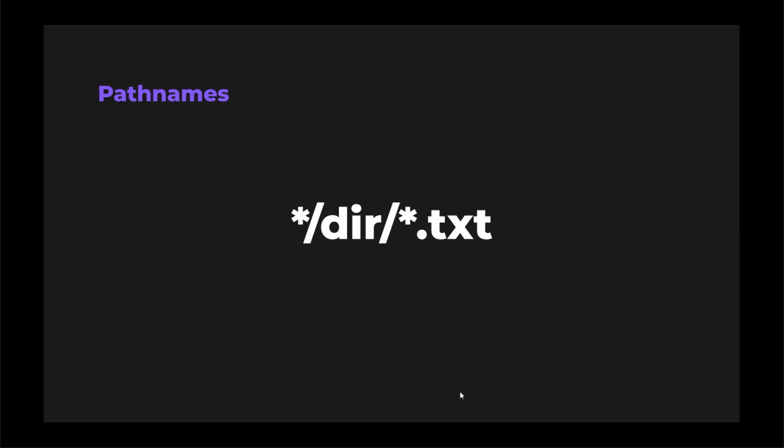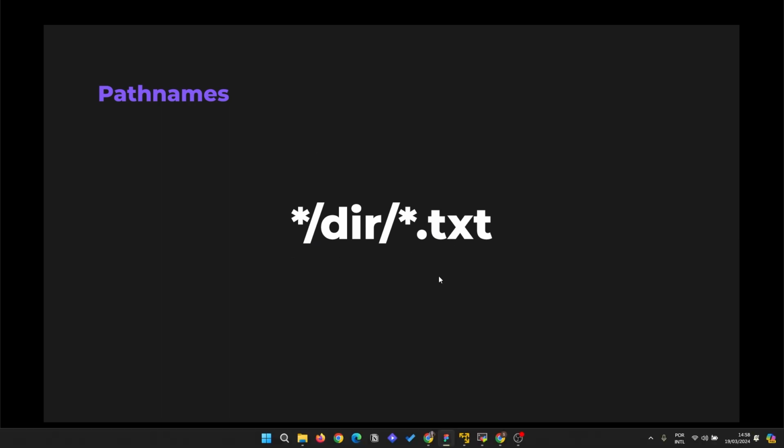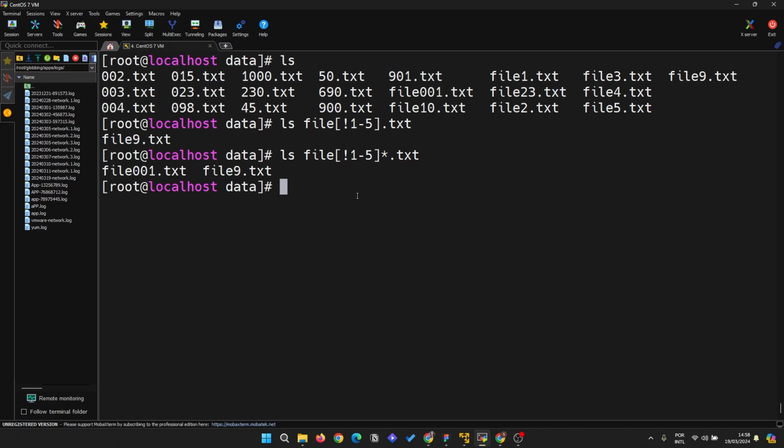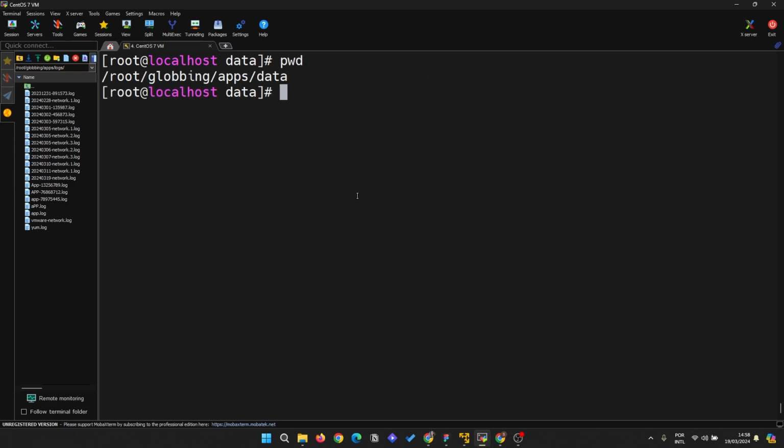And now we have one last example, which is path names. You can also use these wildcards that I showed you to filter files and directories. So let's say, I'm going to go back here, I'm going to clear this up. I am inside of apps and data. Let's go back to folders. Okay, now I'm in globbing. And here I have apps. All right, but let's say I do not know the exact name of the folders. I don't remember.